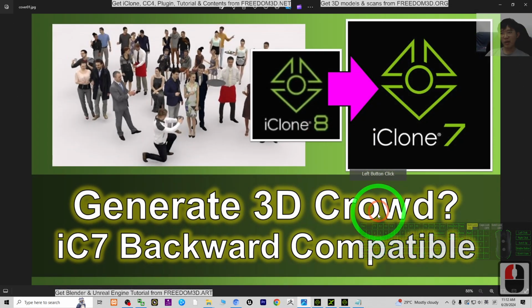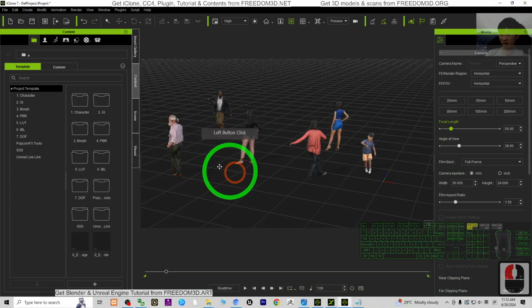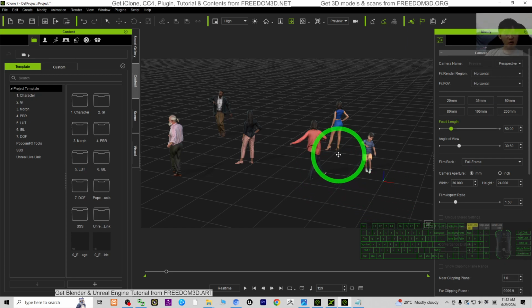Alright, that's all for today about my tutorial on how to generate the 3D crowds for iClone 7 by using iClone 8. Finally, you import into iClone 7 as a backward compatible life hack to own all of the crowds that you generated in iClone 8. Now finally it is in iClone 7.